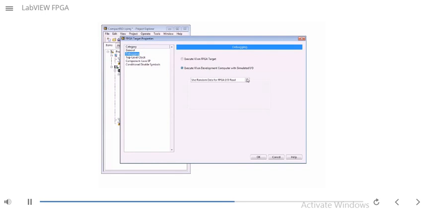So notice that there are two options here. You can either use random data for your FPGA I/O. So if you happen to be using any I/O, it's just going to use random data. Or you can use a custom VI for FPGA I/O. If you select that one, you can click on the Help button to get more information on that. So for now, I'm just going to leave it as use random data if I use any I/O.